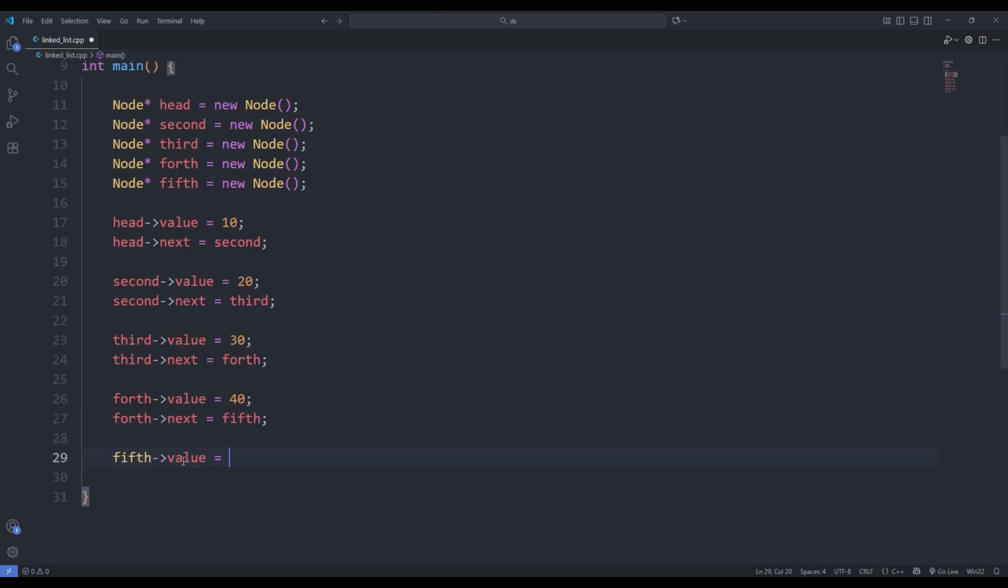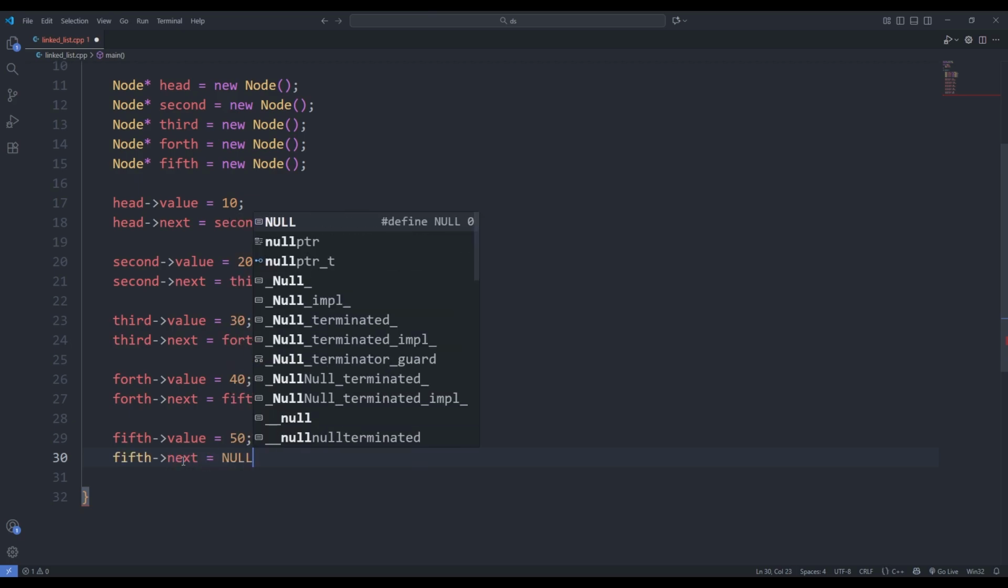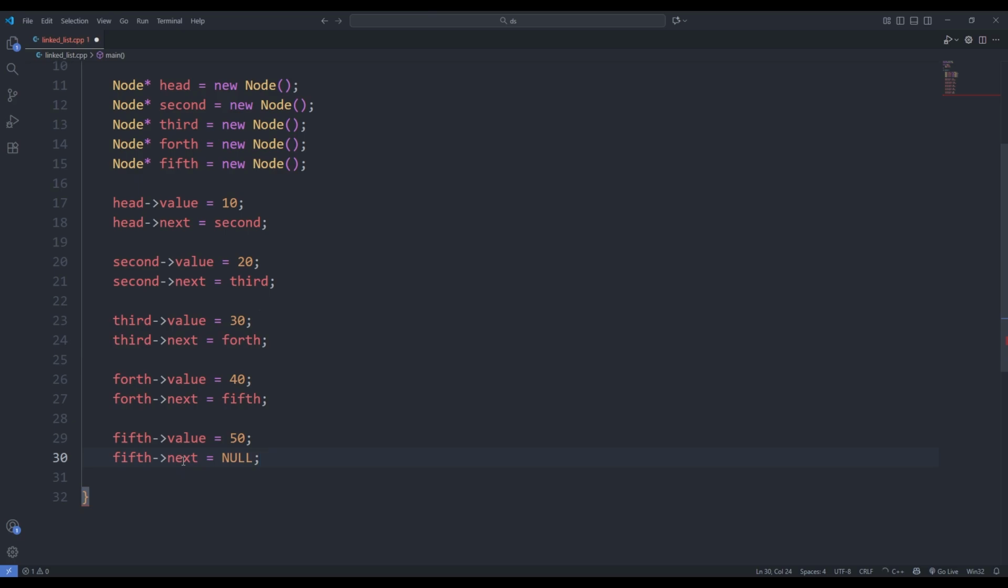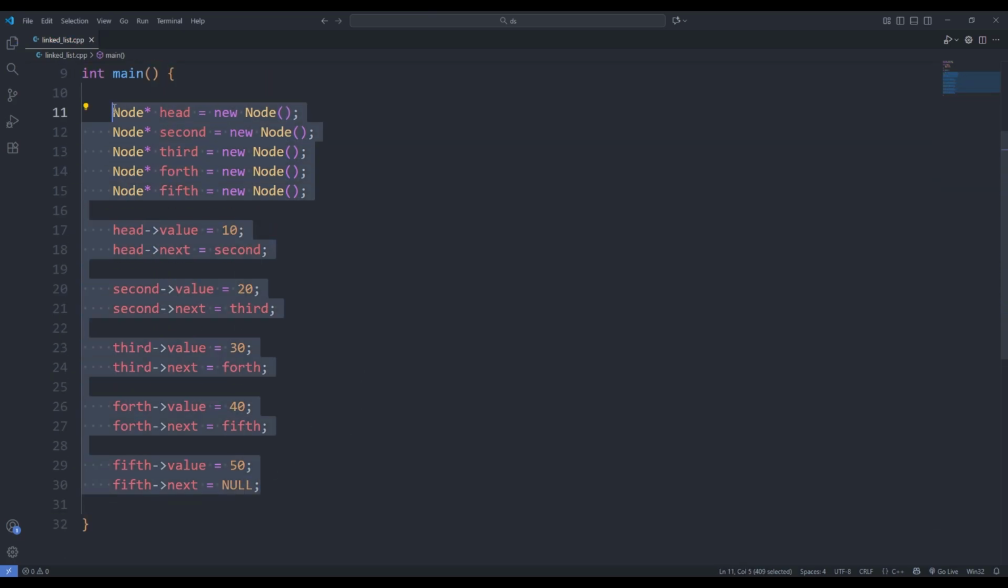Since it is the last node, we're going to go ahead and fill in the value, make it 50. And for the fifth next pointer, we're going to just assign it to null. So it is a null pointer. All right, and perfect. We now have a linked list.